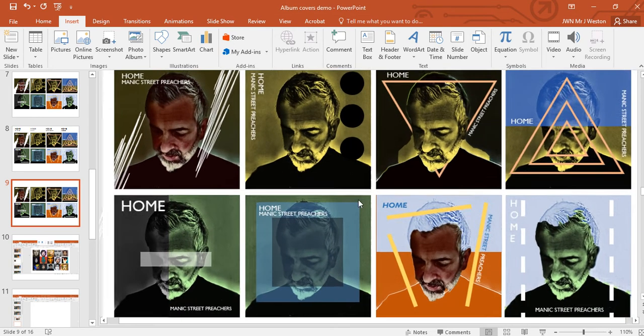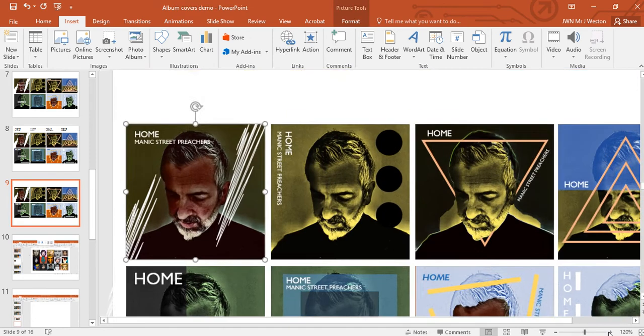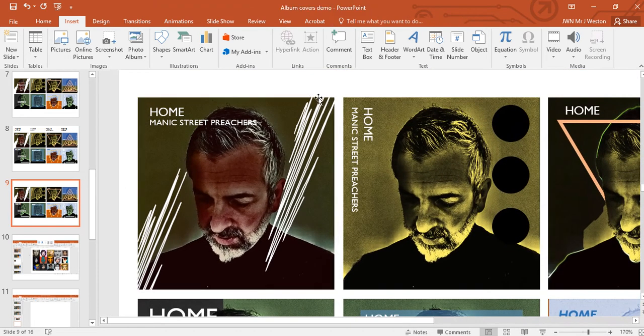So if I just select the first one and zoom in, what you need to be careful of is that you use text carefully, and that the positioning and the alignment of it in relation to lines of text, separate lines of text, in this case Home and Manic Street Preachers, that there is a relationship between those two pieces of text, and that relationship is balanced. And also the alignment and the positioning in relation to any images on your designs.